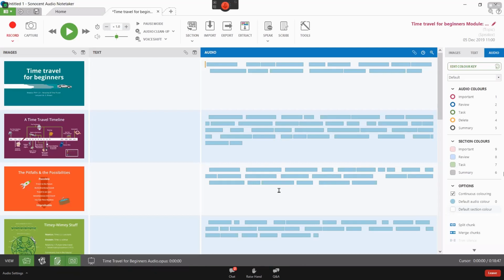After our Sonocent projects are created, that's where the main use of the program comes in: listening back, taking notes, and all the other lovely features it has. So playing back is something we're always going to do, and that's nice and easy. All we've got to do is press play.